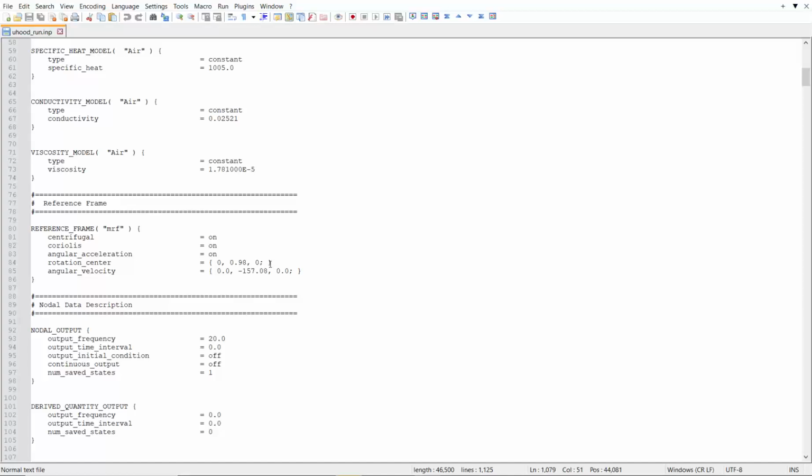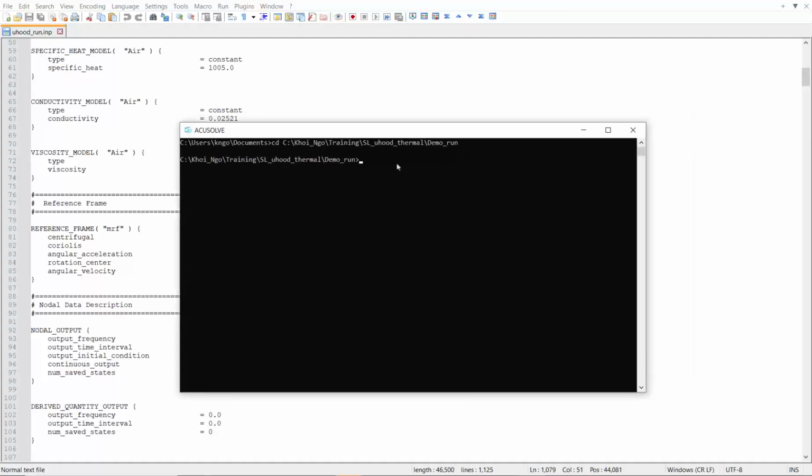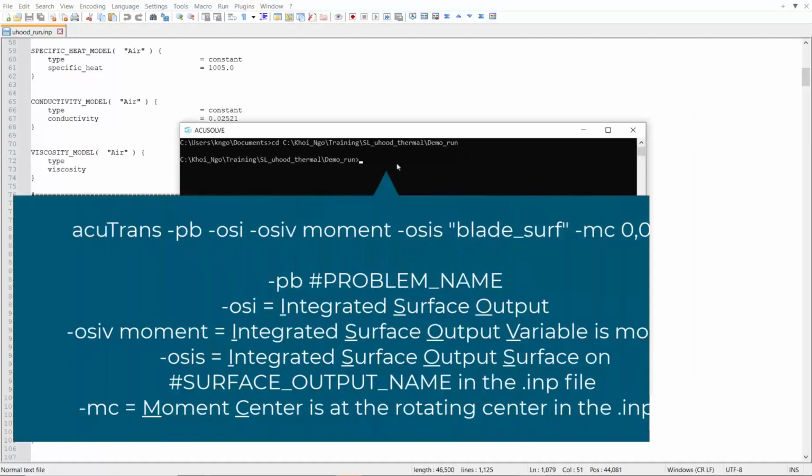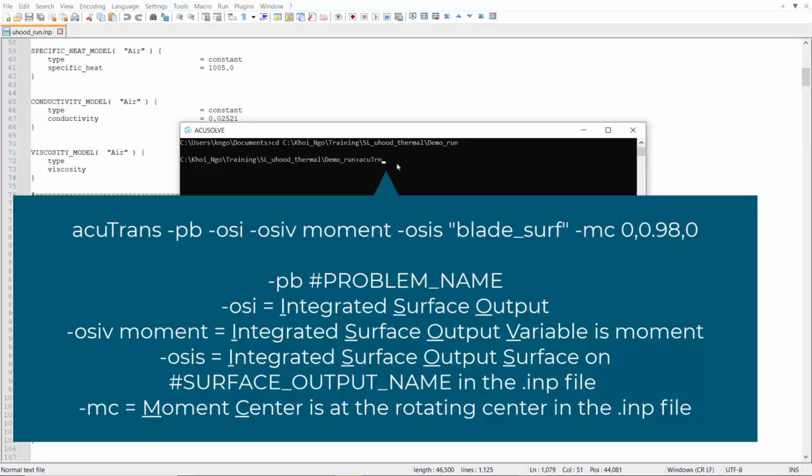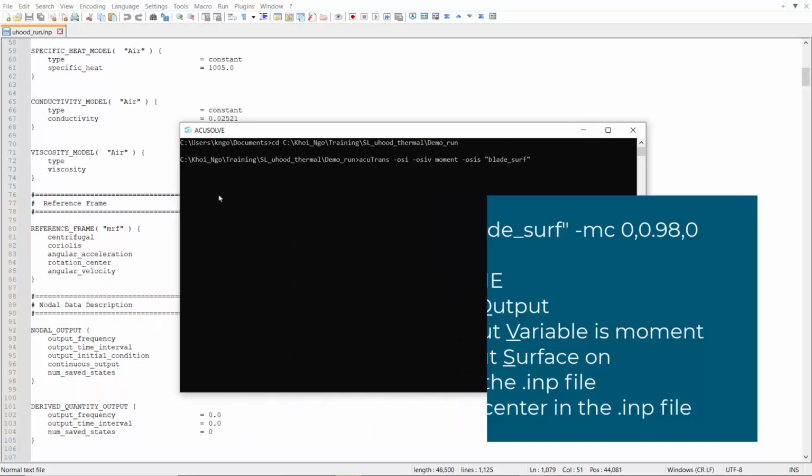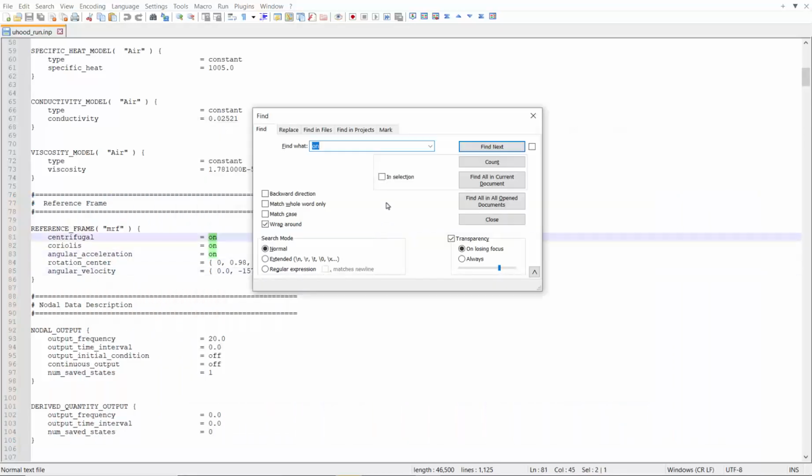Now we need to get our AcuSolve command prompt and put in the AcuTrans command. It's going to be AcuTrans, OSIV, which is the variable, and we're going to choose moment. OSIS is going to be the surfaces we want to get. It's going to be blade surfaces, or depending on what you have in the INP file, you can search the surface output.